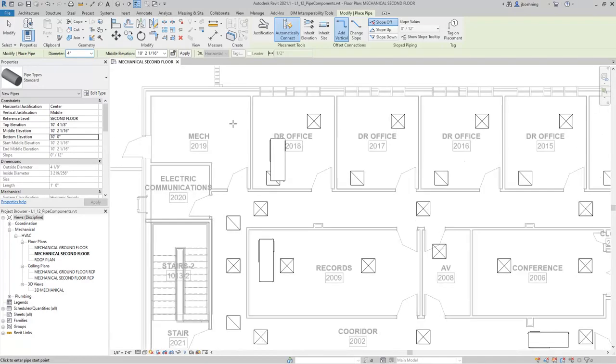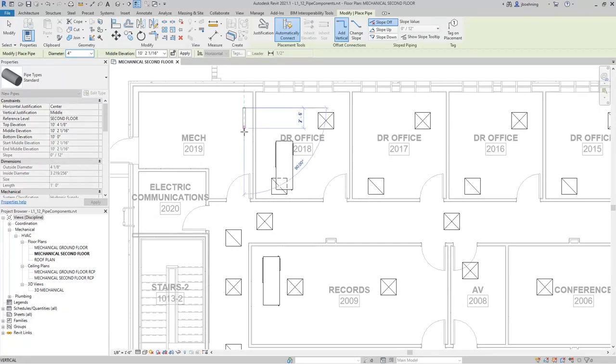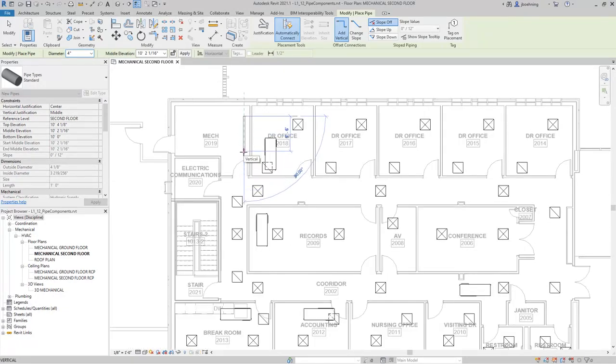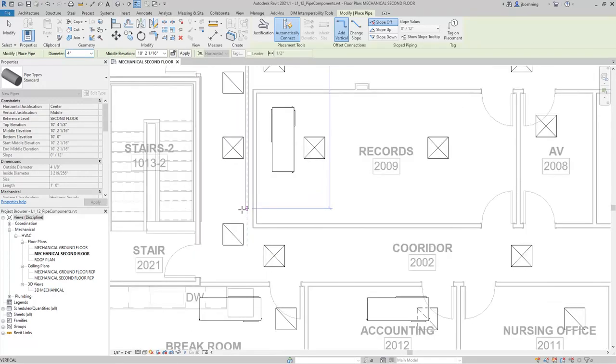I'll move the cursor into the mechanical room and click to place the starting point of the pipe segment. I can then move the cursor in any direction. I'll move the cursor down and then click in this corridor and move the cursor at a 90-degree angle and click again. When I do, you can see that an elbow was automatically placed. For the most part, I prefer modeling pipe segments and having Revit place the fittings automatically. Only in special circumstances will you place pipe fittings first.